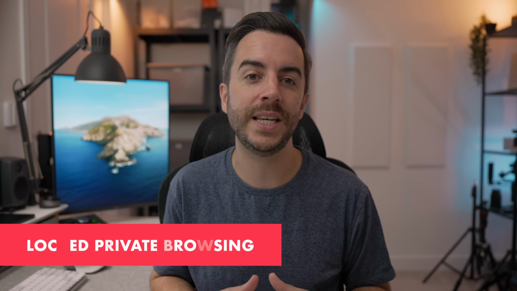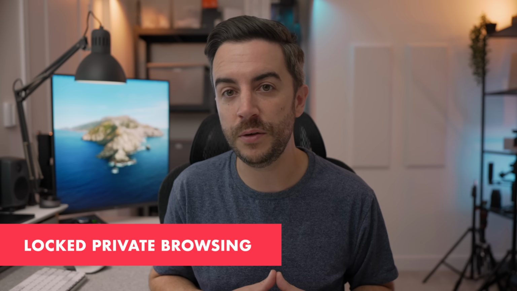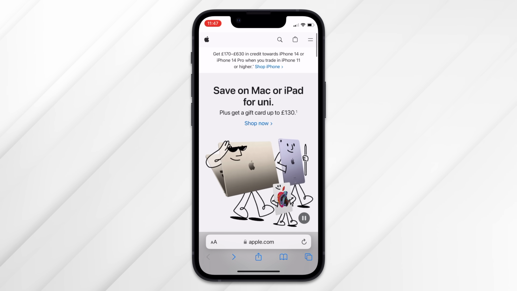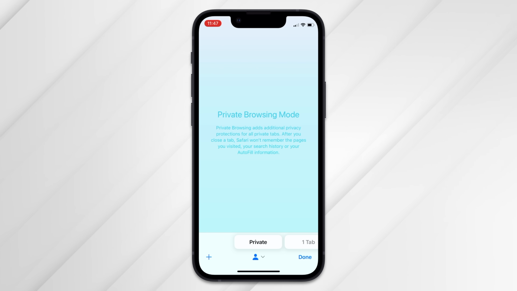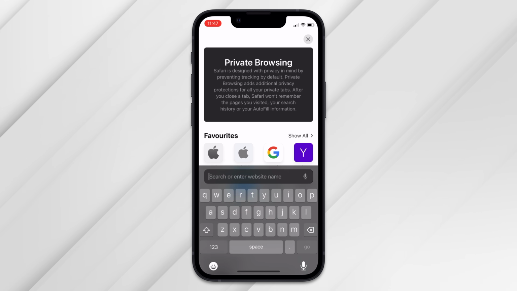Your private browsing is now extra private thanks to a new feature in iOS 17. To illustrate this, I'll open a new private browsing tab, and we'll just use it to navigate to Google.